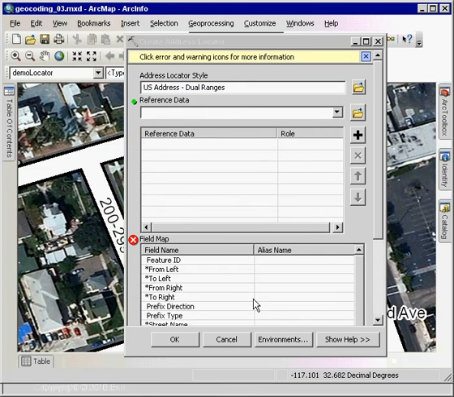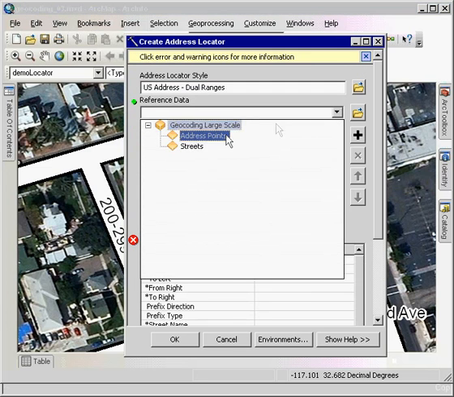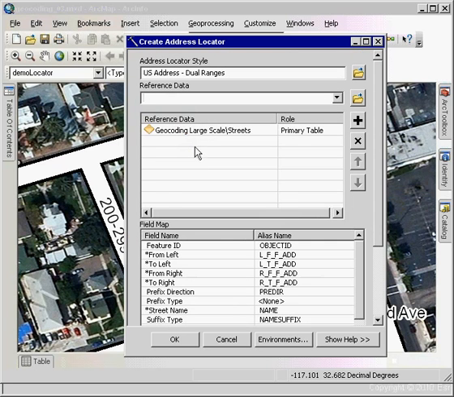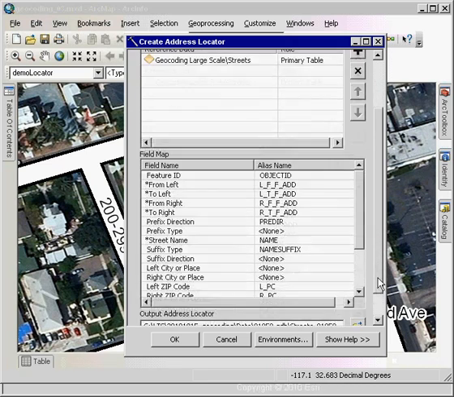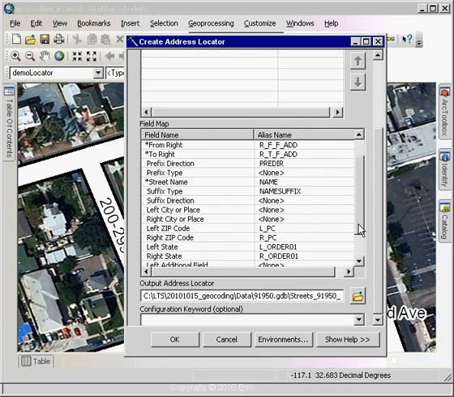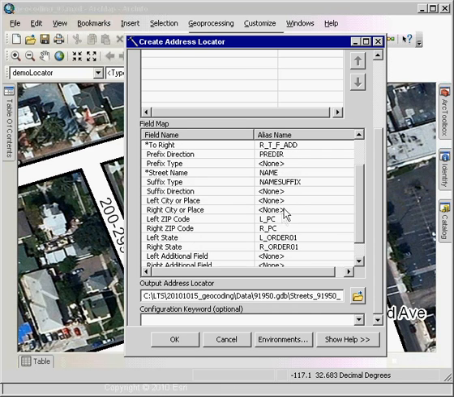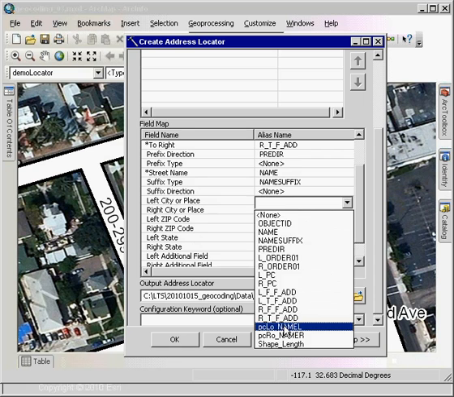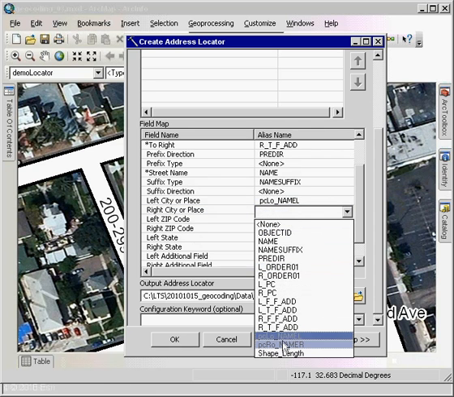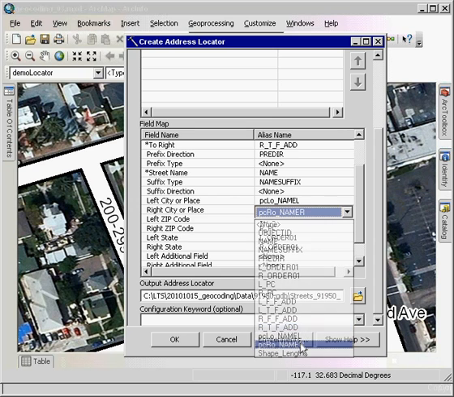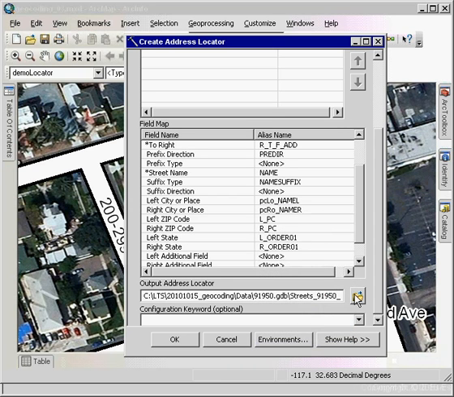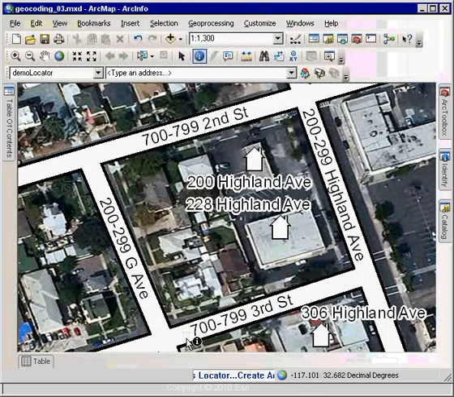We've chosen our style. Now what we need to do is specify our reference data. In this case, we're going to use our streets. So we're going to make our streets address locator. And then we need to check the rest of our properties. With our field mapping, we just need to clean up a little bit of our field mapping where the left and the right city in place go down to the left and the right side of the street. And then we also will leave the default location. It's going to put it in our 91950 geodatabase. That works great for us. And we can go ahead and say OK.